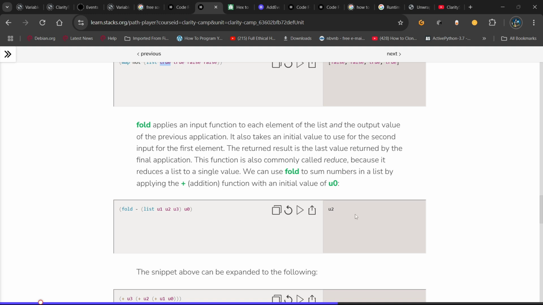When we run this code, what you get is u2. Fold is very, very complex. Now, what is happening here is that it's going to do u1 minus u0. It will give us u1. It will now take u2 and do u2 minus u1, and not u1 minus u2. So it's going to be u2 minus u1, which is going to give us u1. And then u3 minus u1, which is going to give us u2.